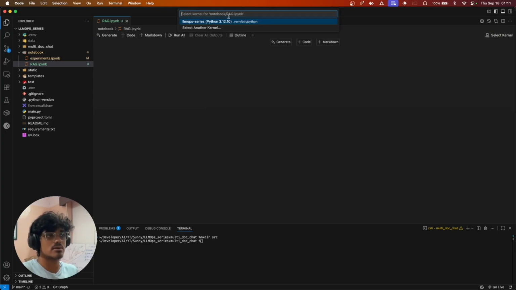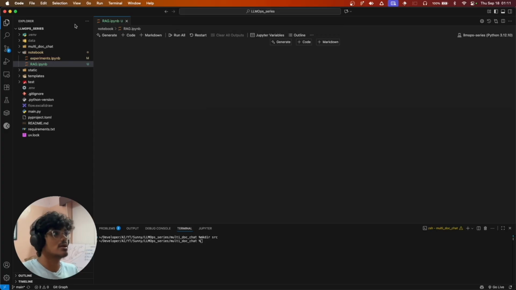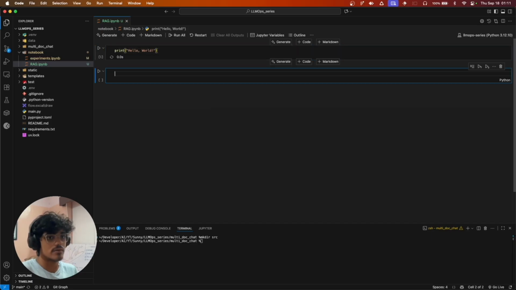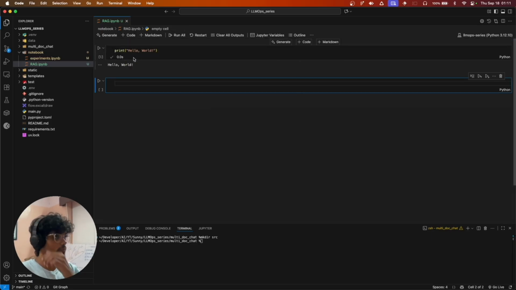I will select an environment which is already set up, here it is LLM series, and let me test whether it is working fine or not. I will just add a print statement here which is hello, like the completion is given to me. Okay, so we can see that the Jupyter notebook is working fine.